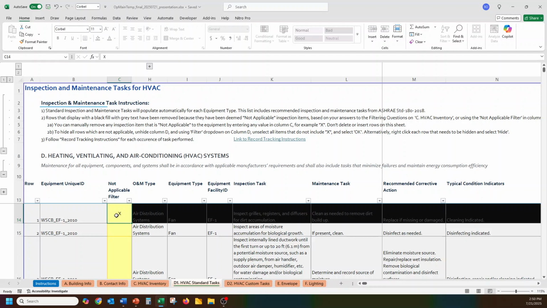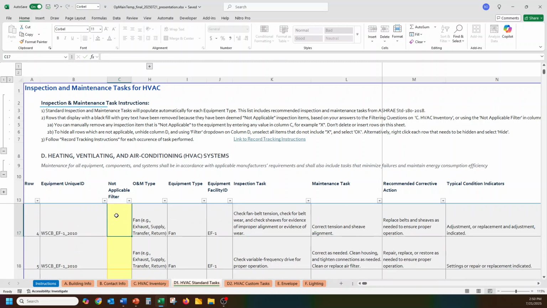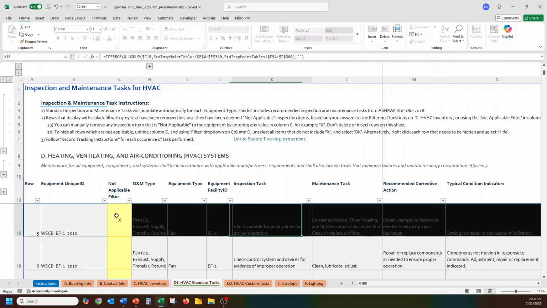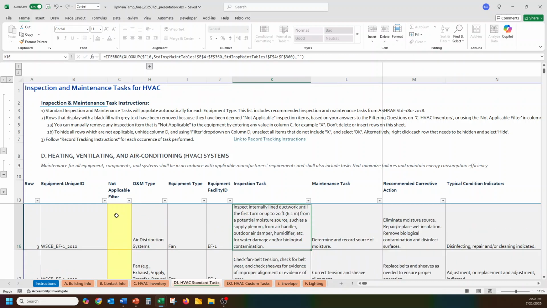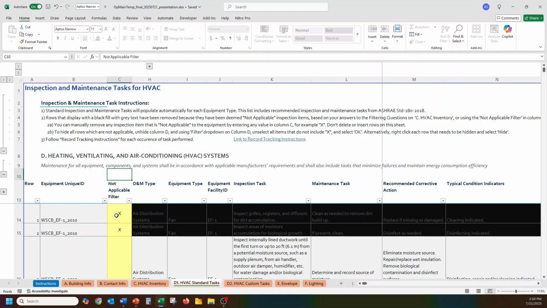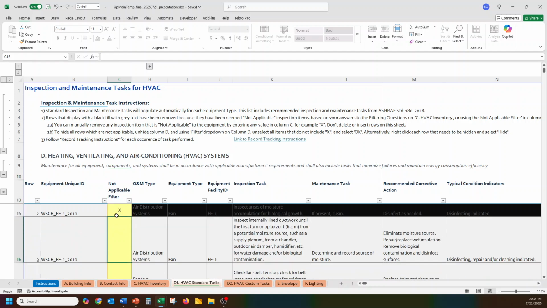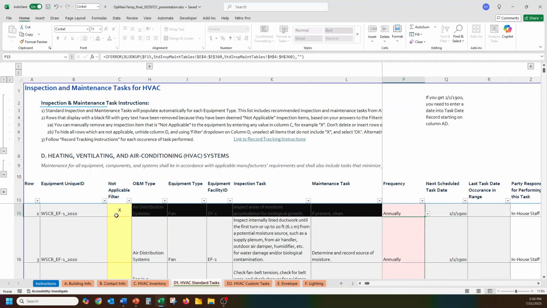So when it turns black, the intent is that task doesn't apply for this equipment. So you can go through and say, okay, that doesn't apply, that one doesn't apply. Maybe this one does, but maybe this one doesn't. Like this is a variable frequency drive. Maybe there is no drive on the fan, for instance. So the idea here is that once you have your equipment inventory set up, you're supposed to go through, on this standard task tab. It might take a little time to set up the first time, but once it's set up, it's going to be a lot easier to use in the future.